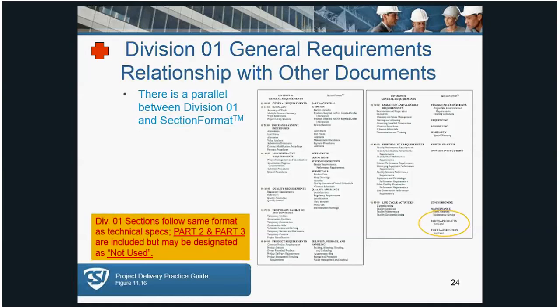Keep in mind that Division 1 sections are also organized using section format, but they rarely have a Part 2 and Part 3. They're often just called out as not used. There are a few products that are specified in these sections, however. For example, you may want to specify a specific temporary fence or an enclosure wall.